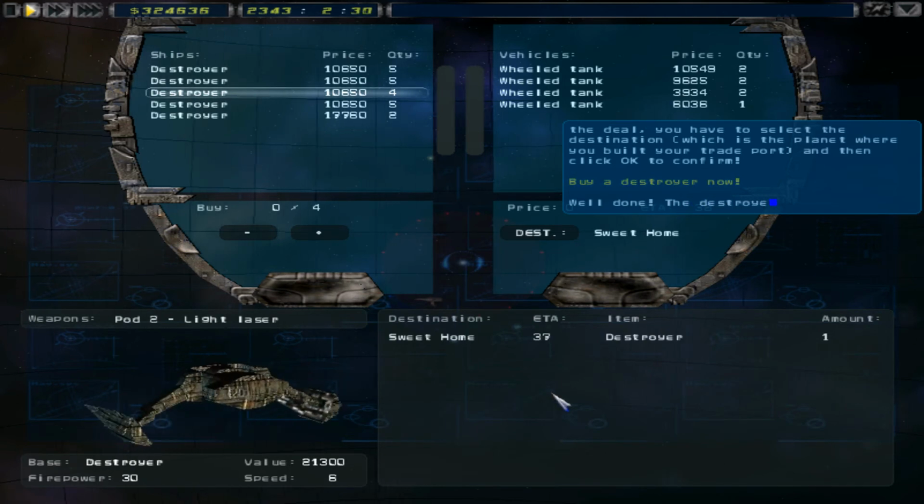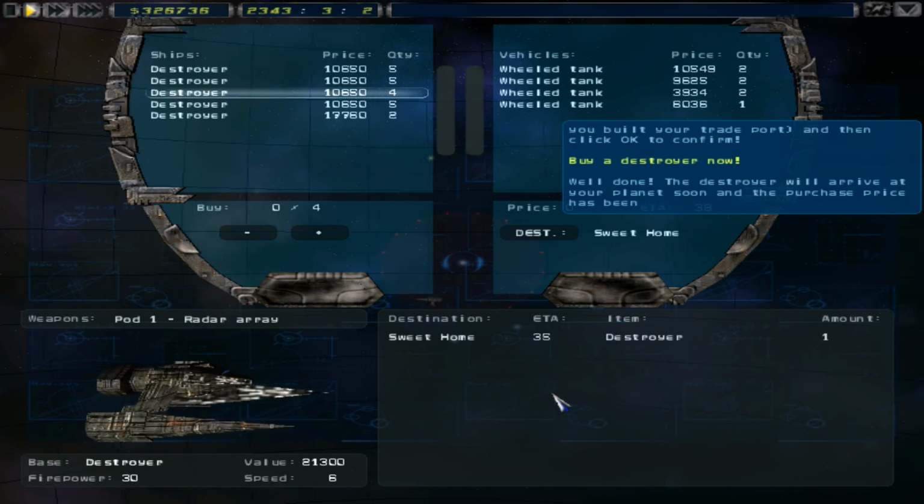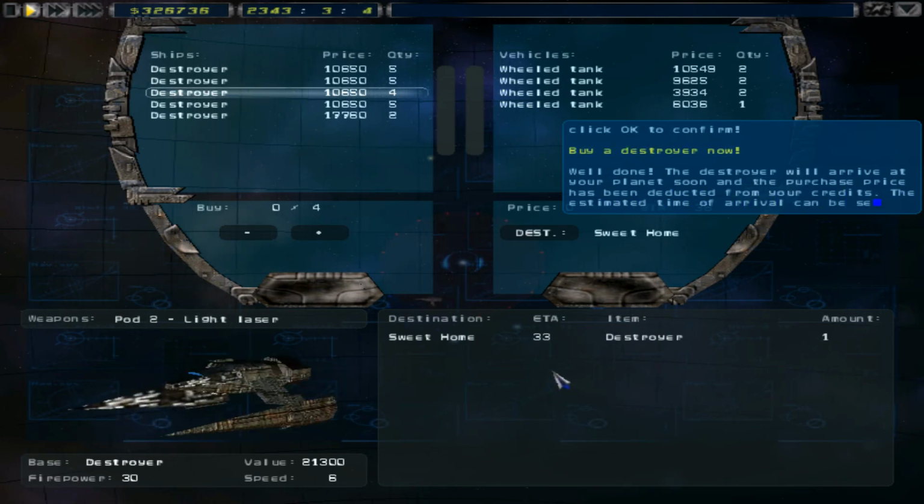Well done. The destroyer will arrive at your planet soon, and the purchase price has been deducted from your credits. The estimated time of arrival can be seen under ETA.